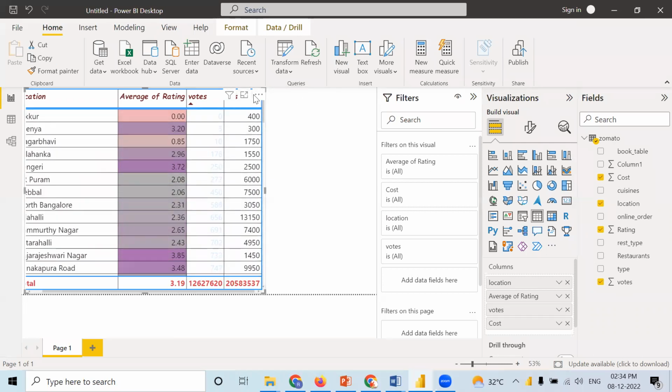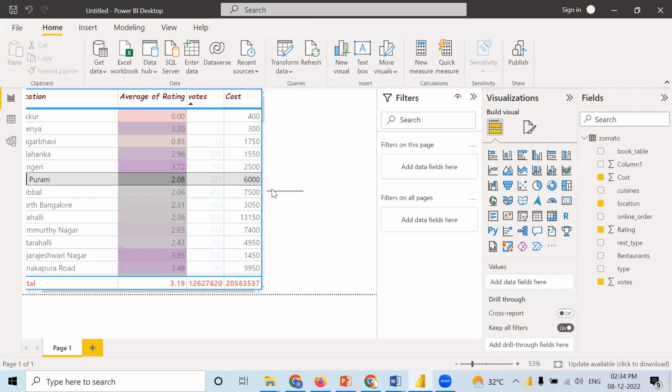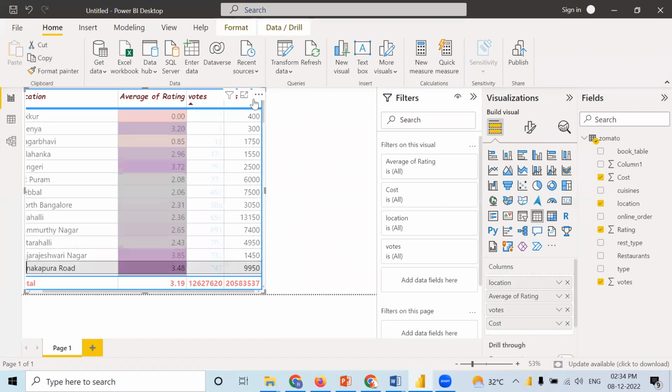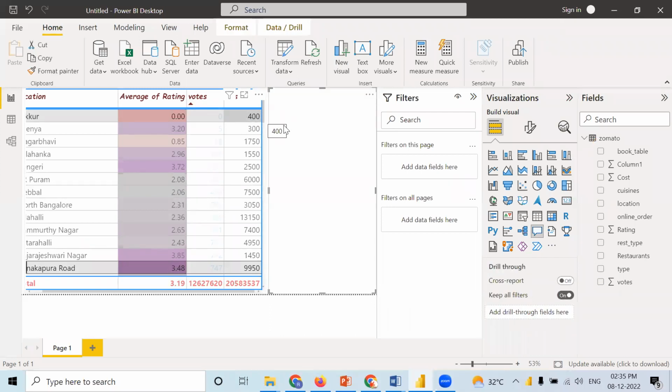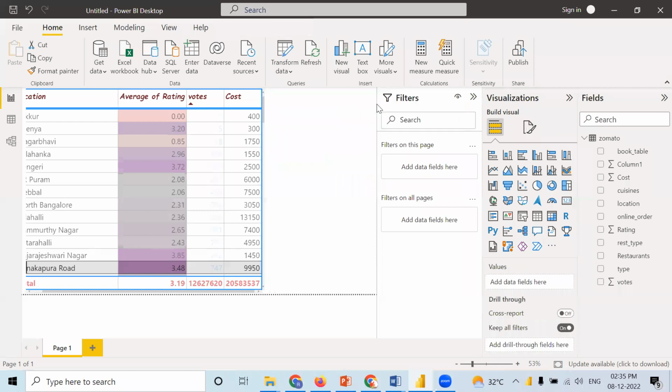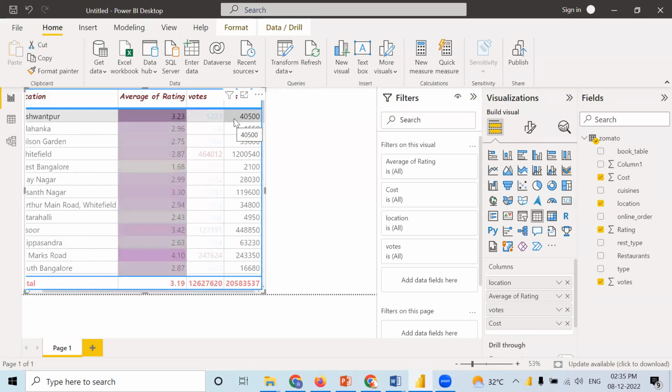Now in this case, in case of votes, wait. Wait a second. Okay. Okay.